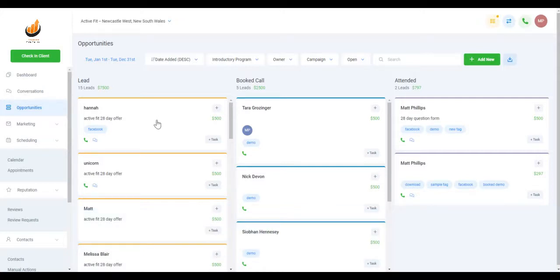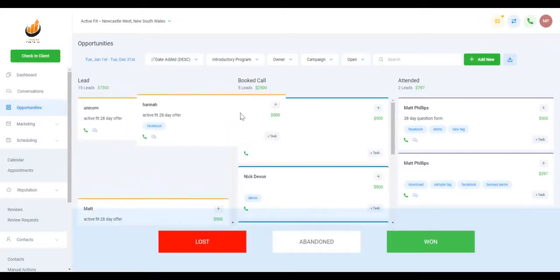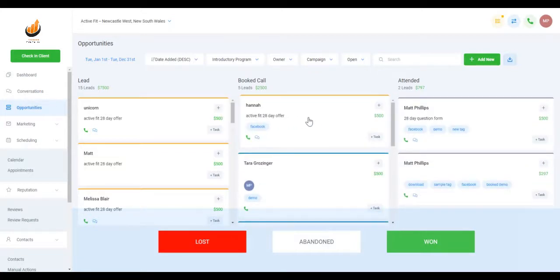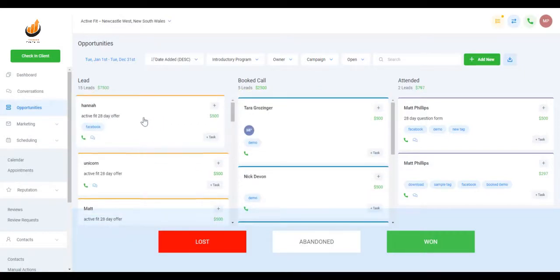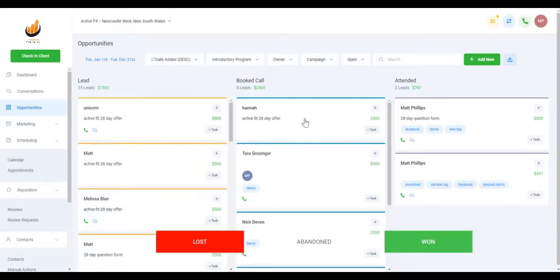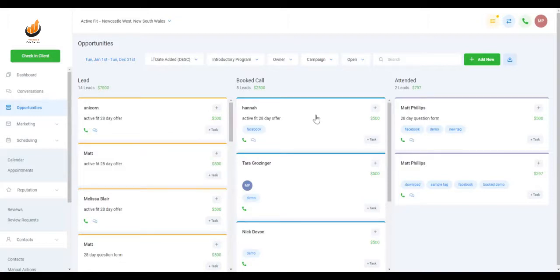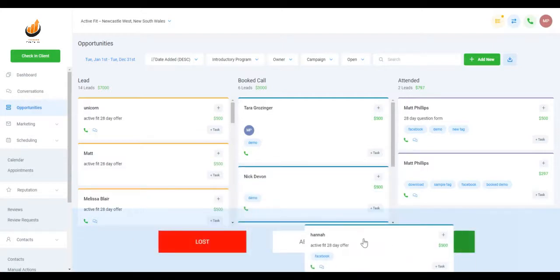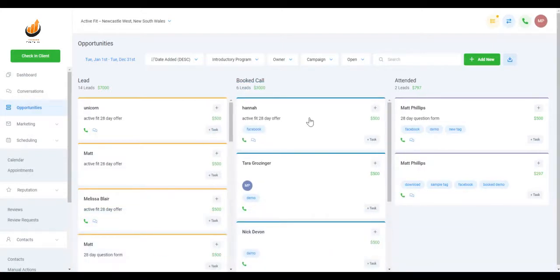The first one is, as you can see here, I can drag them between stages and drop them in certain places. One thing to be very aware of is if you have a trigger. Say, for example, I'm looking at Hannah here and I drop her in the booked call stage. Now, if I had a trigger, and you may not have learned triggers yet, that said when someone is moved to the booked call stage, then do X, Y, Z, that will fire off those triggers. So if you're using the drag and drop method, be careful of where you drop them because it will automatically trigger anything you've set up to trigger from that. The other place you can drag them is into the lost or the abandoned or the won column if you wanted to change their status.